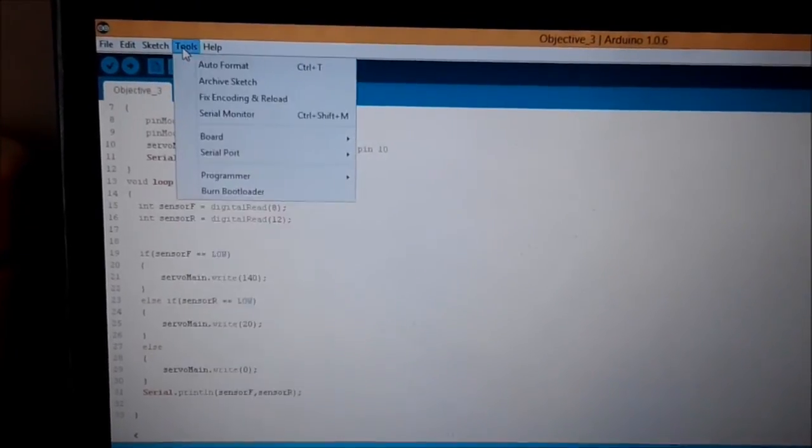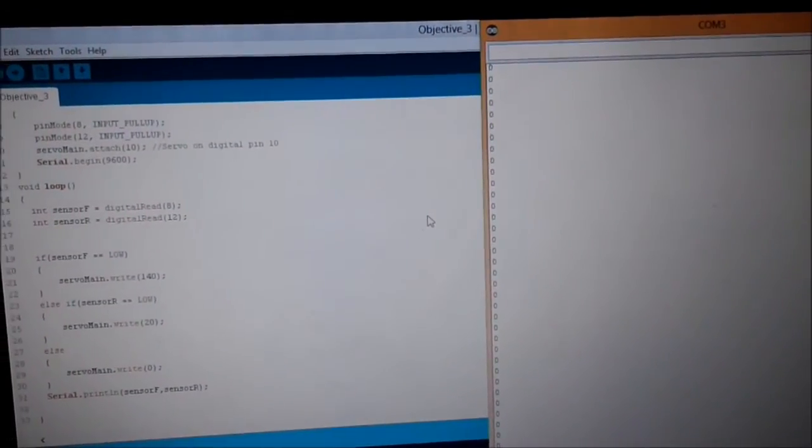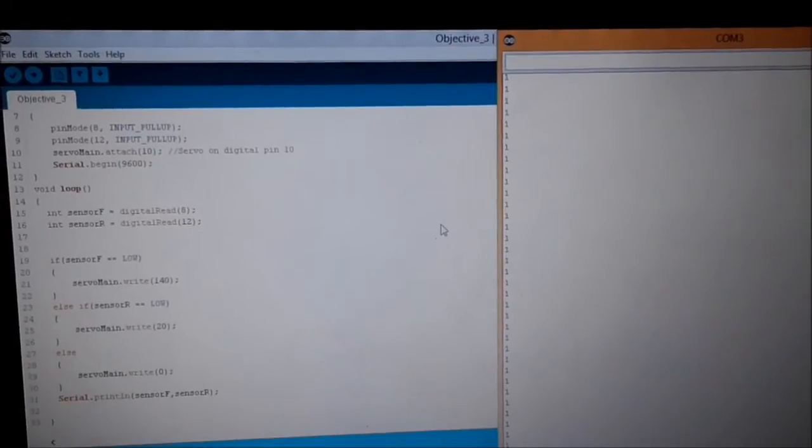Then I have my print line for communication, so I'll go and open this up here, serial monitor, and right now it's reading 1, 0, 1.